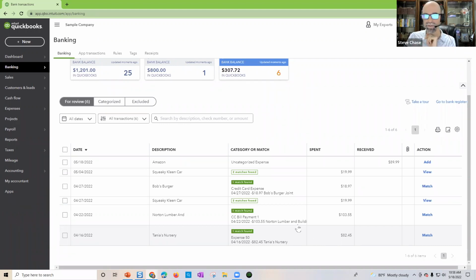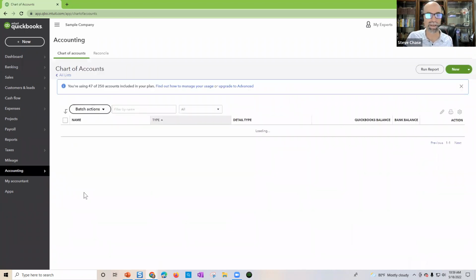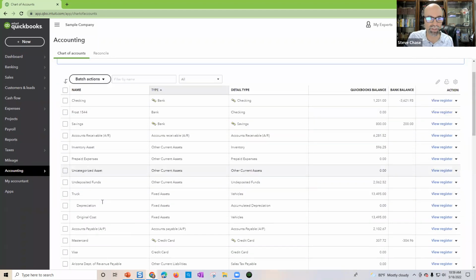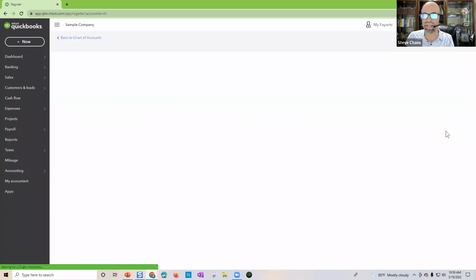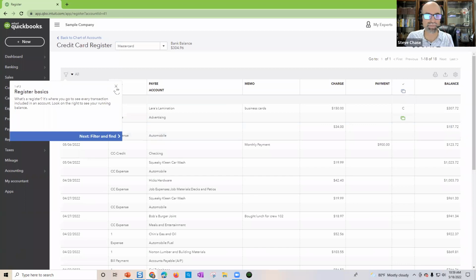All right. So if I click on Bob's Burger, there was a credit card expense here for $18.97. It means it already exists. I can just click match. How do I know it already exists? Well, I'll show you. I'll go to the chart of accounts and we're going to look at the MasterCard. I can just type MasterCard. This means it's connected to the bank feeds. And I'm going to go inside the register and look for that Bob's Burger.